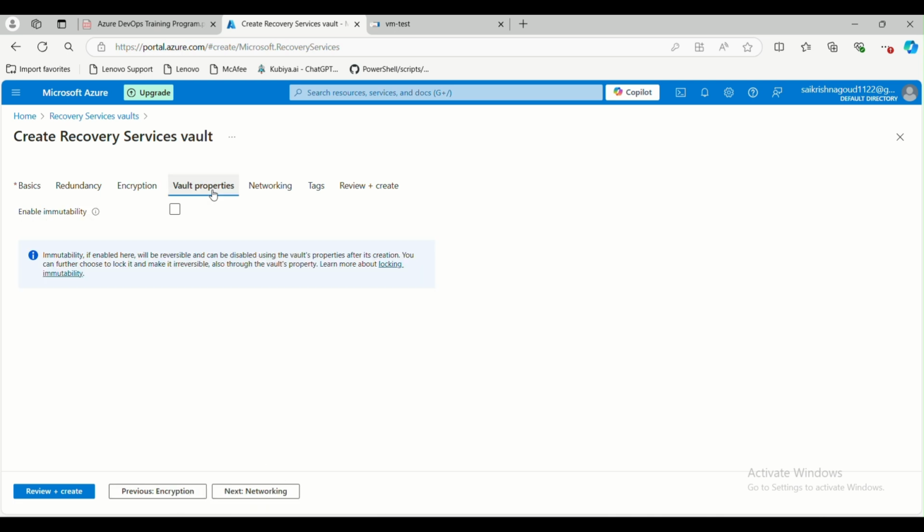Next one is the vault properties. So what are the vault properties? It is meant by the immutability. Vault properties, we have immutability. What is meant by immutability?